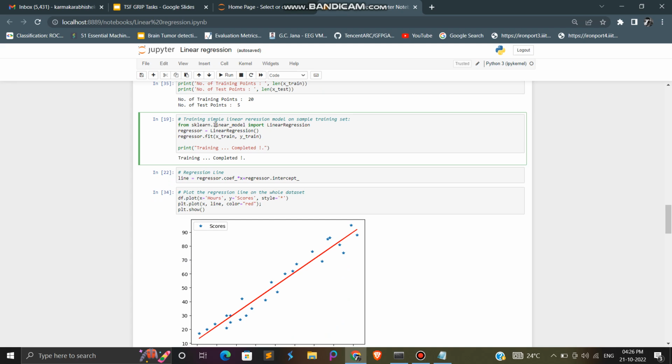So the model is linear regression. From sklearn we have used the linear model module and imported the LinearRegression class. Here the object has been created, and the fit function has been used for finding out the parameters and then calculating them.